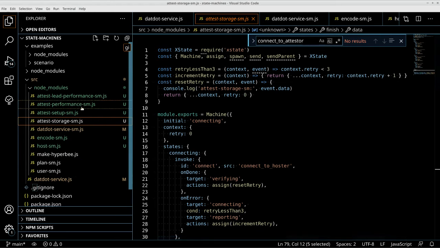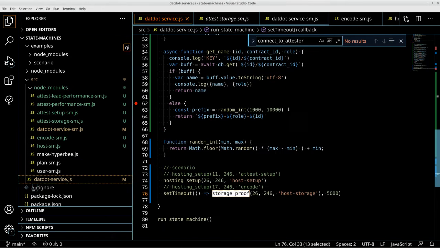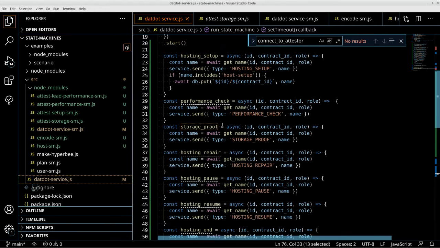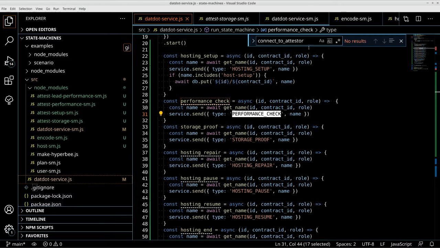But why I didn't manage to do them is because I was fixing a little bit this main datdot service.js. I made some helper functions so that whenever I want to trigger a certain event, whenever I want to send it to the datdot service state machine, I have a little function that helps me with this so that I don't have to always repeat everything.